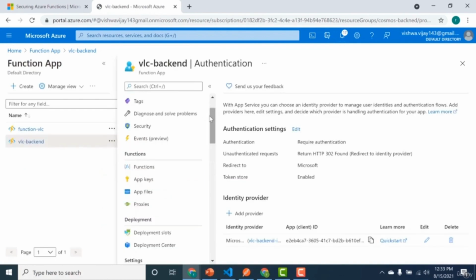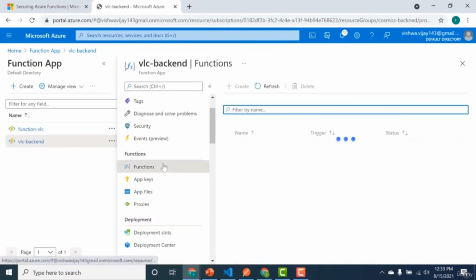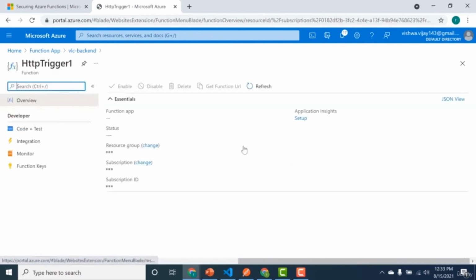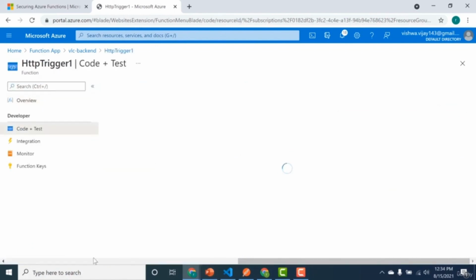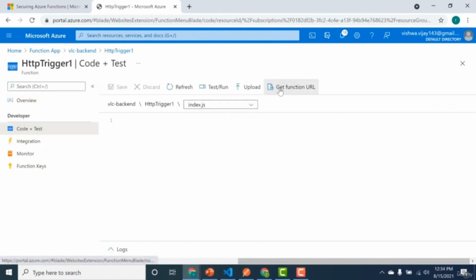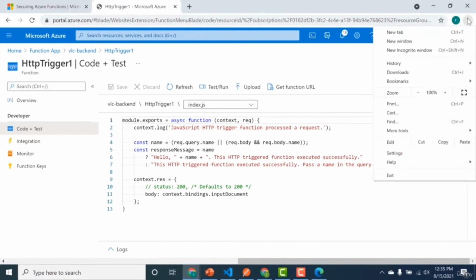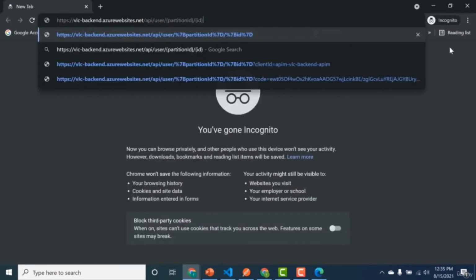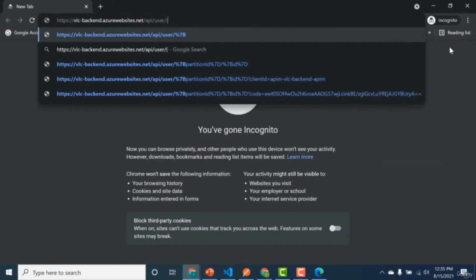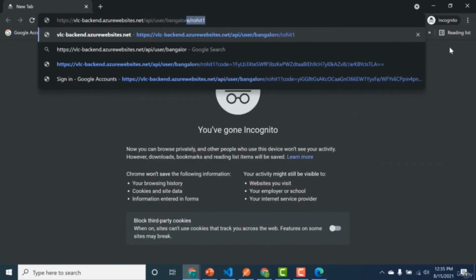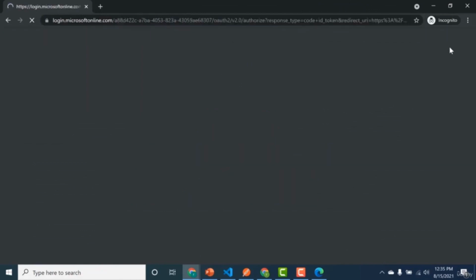And now let's go back to our function. So if you click on your function now, I'll click on HTTP trigger 1. So I'll go to my code plus test, and here I'll click on get function URL. I'll copy this and let me paste this in another browser that is not connected to my Azure AD. I'll go to my incognito mode, click on a new incognito window, and here I'll just give the partition ID and the ID. So let's run this particular function.